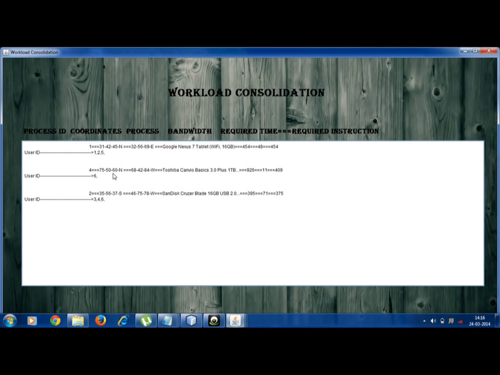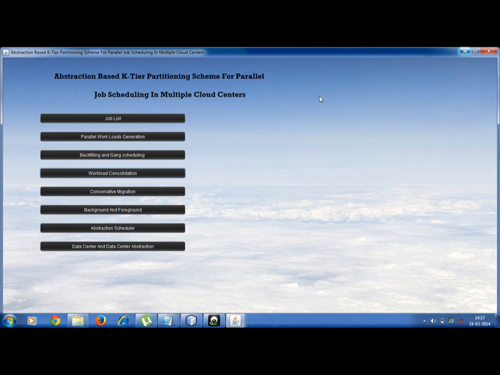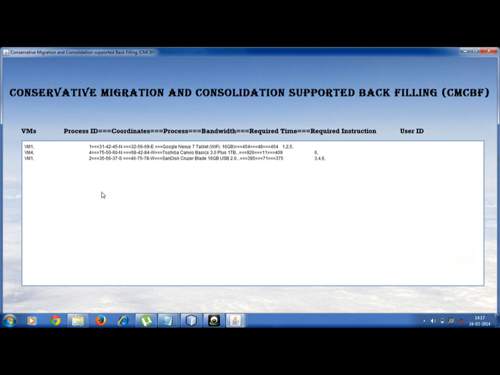So, workload consolidation. In workload consolidation, we first gather which users need the same particular process. For example, users first, second and fifth need the same process first. Users 3, 4 and 6 need the same process too. By consolidating this workload, it will be more effective for scheduling those resources. Next one, conservative migration. This is another scheduling algorithm, which is CMCBF, conservative migration and consolidation supported backfilling. Here the VMs are directly allocated to those users.